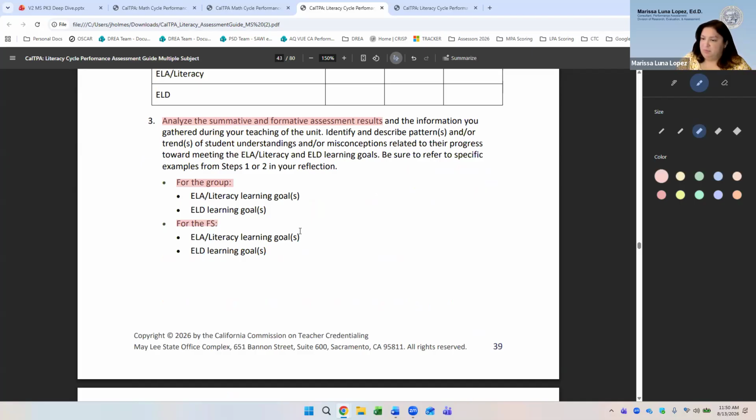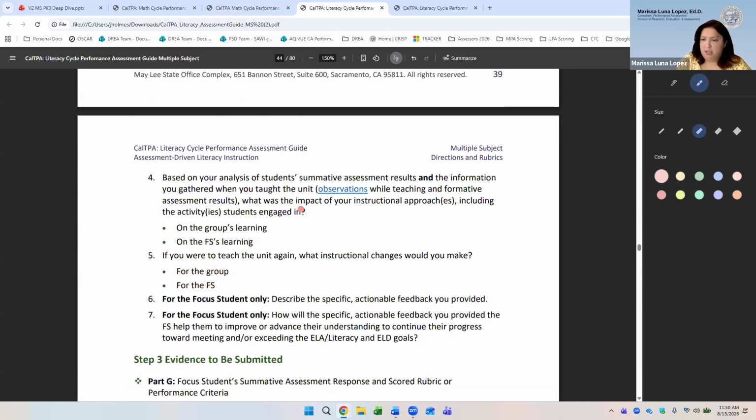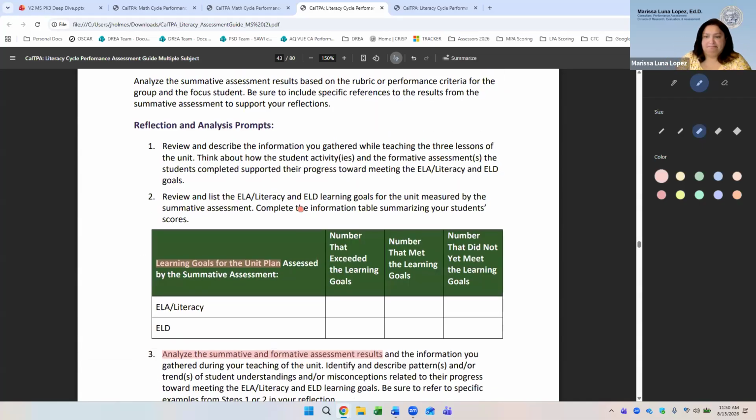Okay, so prompt 7 in part I, using actionable feedback, part H. So the specific actionable feedback is based on the summative assessment response. It's no longer based on anything that happened in the teaching of the lessons in step 2. It's based on that summative assessment response.